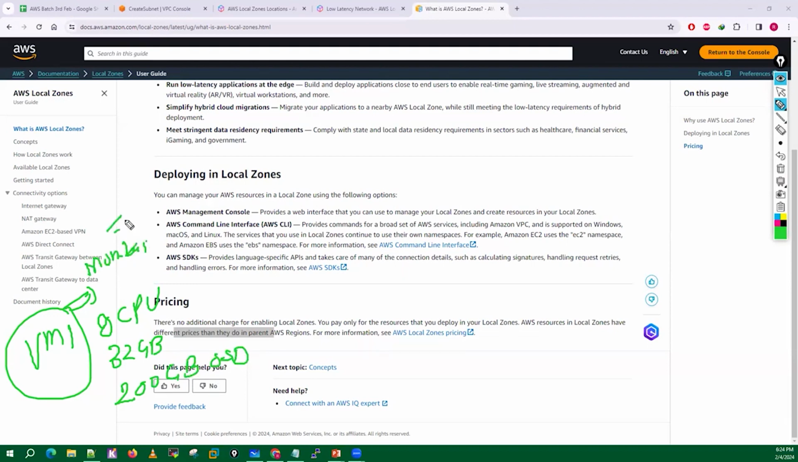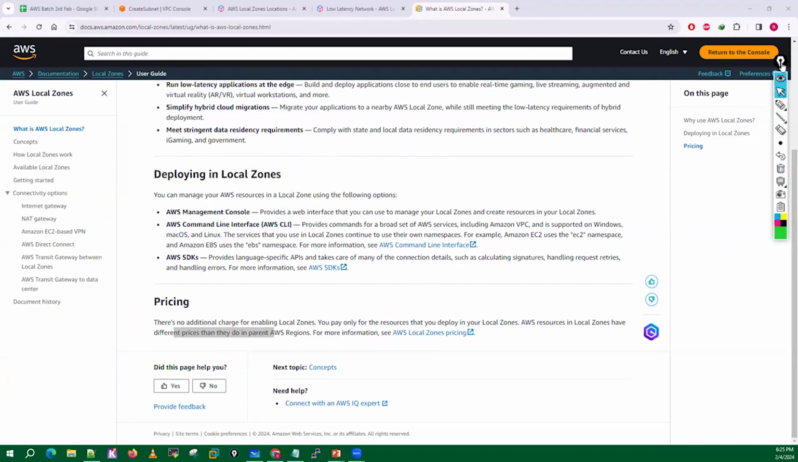In the Mumbai region, maybe you have to pay 1 USD per hour. If you deploy the same VM into the North Virginia region, maybe you have to pay 0.75 USD per hour. If you deploy the same VM in the local zone, maybe the price is different. So these things you have to take care of before deploying. You have to see how much charges are there. Okay, just remember.